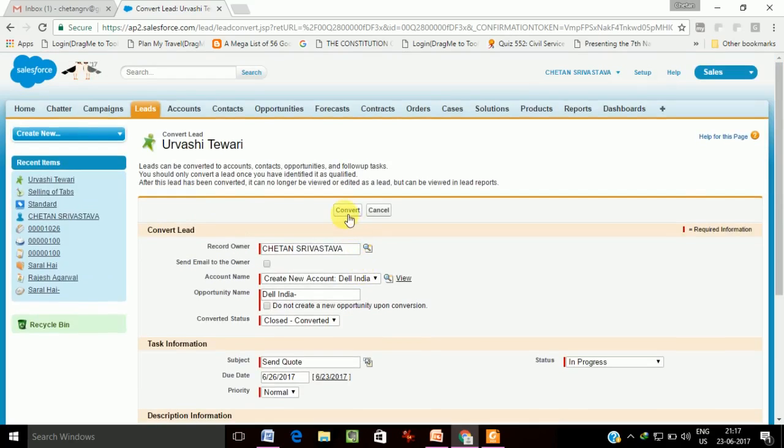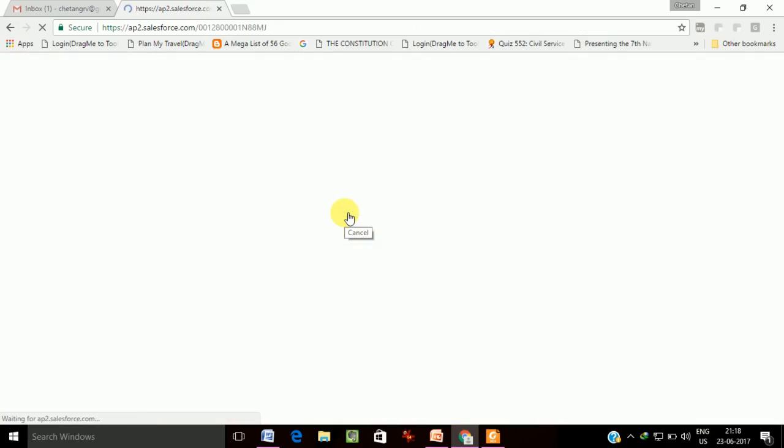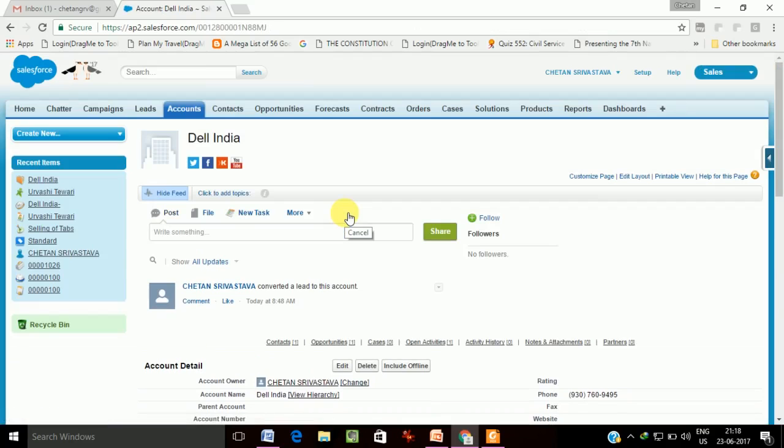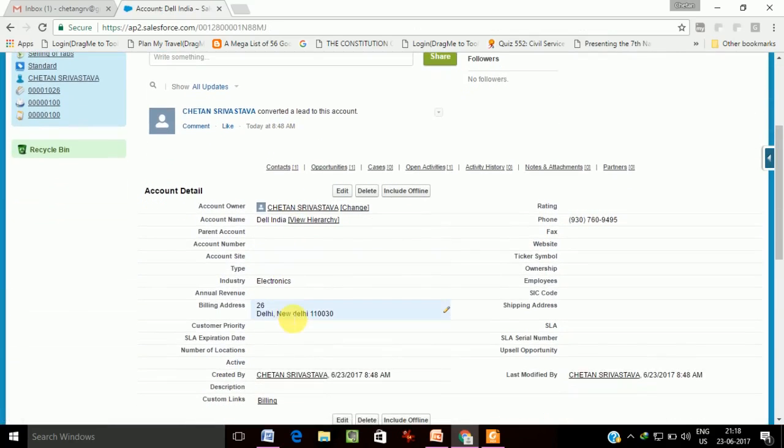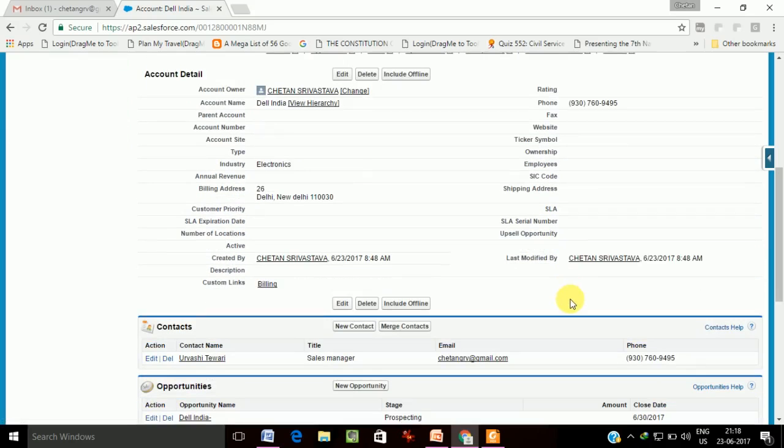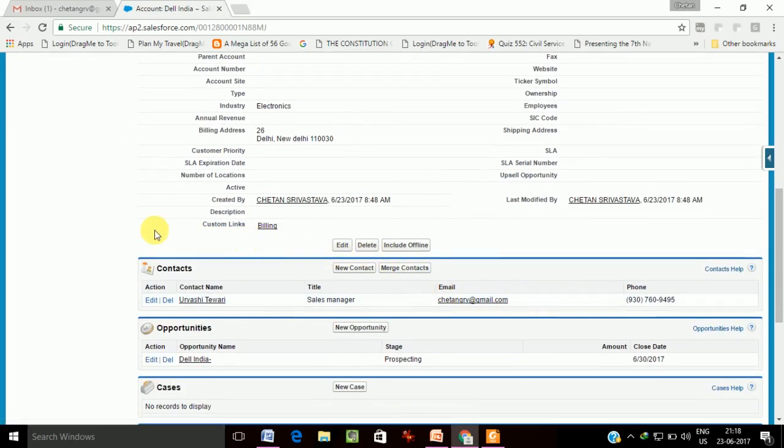Once you click on convert, you see that Urvashi Tiwari is no more there. Dell India would be there. See, now Dell India has been created. Fine. Now you could see the owner of this account, Dell India. We have contacted this company now. It's an electronics industry. Billing addresses are as follows. Who created this particular account? It's been created by me. What is its phone number? The company's phone number. Then who was the point of contact from where this lead has been converted? Urvashi Tiwari was the point of contact at that time.